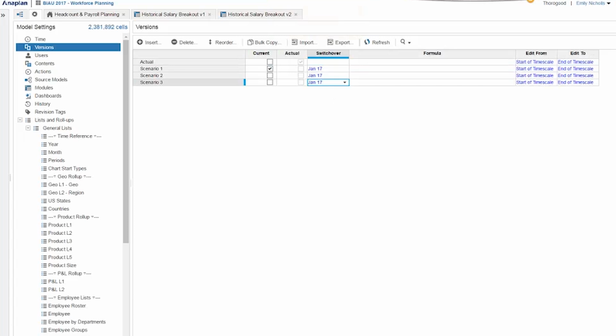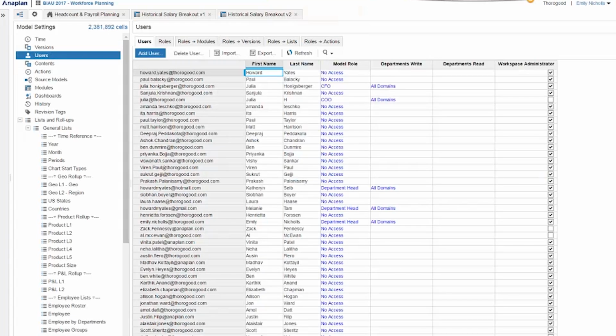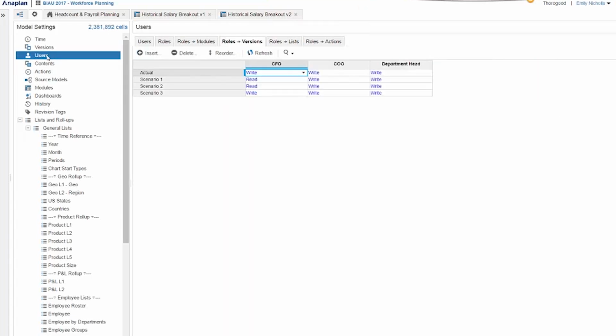Now that I have set up my scenarios, I will show you my fifth favorite thing about Anaplan. So we're halfway through already, and it's all to do with role-based access. If I come to this Users tab in the settings now, and I go to Roles to Versions, you can see that I have 3 roles here, CFO, COO, and a department head. Now, I don't want people to write to the actuals because I don't want them to mess around with data that's actual data. So I'm just going to change all of these to read. Now you can drop down, then you can also copy-paste just by hitting Control-C, Control-V, which I've done there.